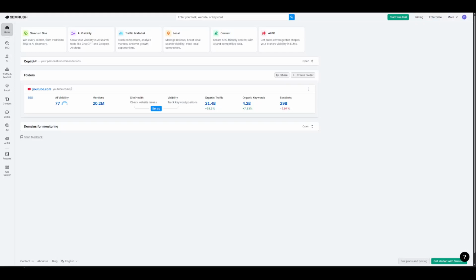In today's video, I'm going to teach you how to compare domains in Semrush. Whether you're sizing up competitors or benchmarking your own sites, the compare feature gives you a quick, side-by-side view of the most important stats. Start by opening Semrush and landing on the main dashboard.